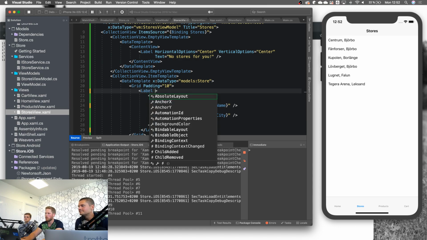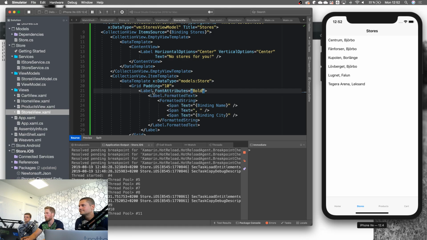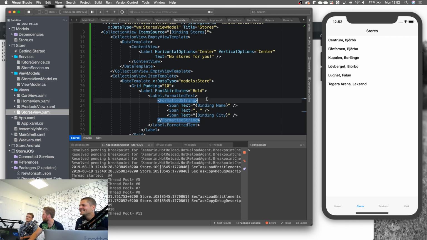Okay, so let's make this bold. Beautiful. Do you think we get a design prize for this app?